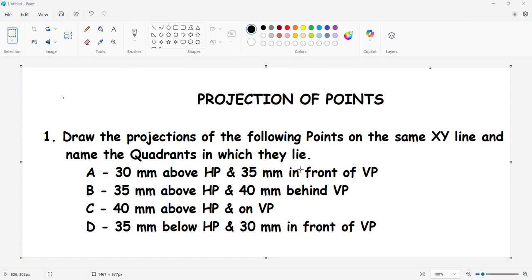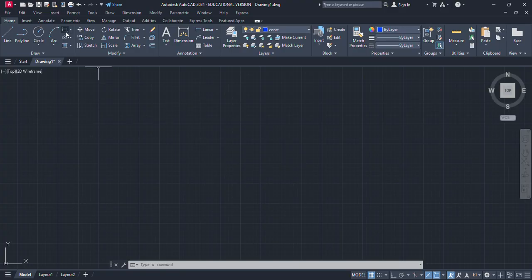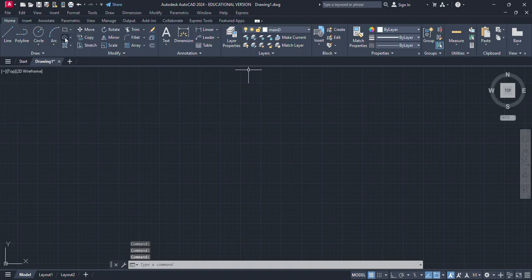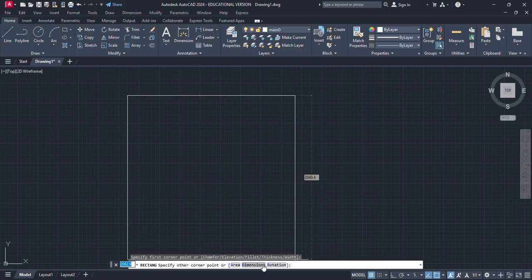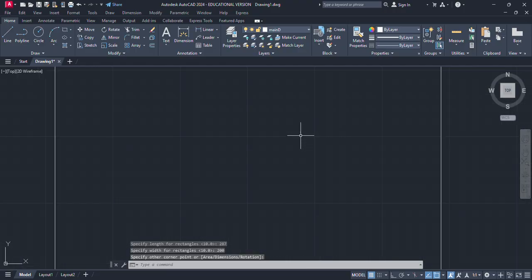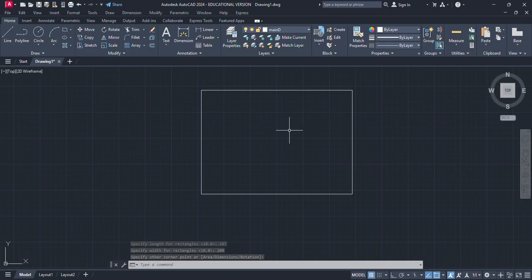Now first I'm going to draw a sheet which is similar to A4 dimension. Again, layer, rectangle, dimension will be 287 by 200. So I'm going to draw the projection inside this sheet.